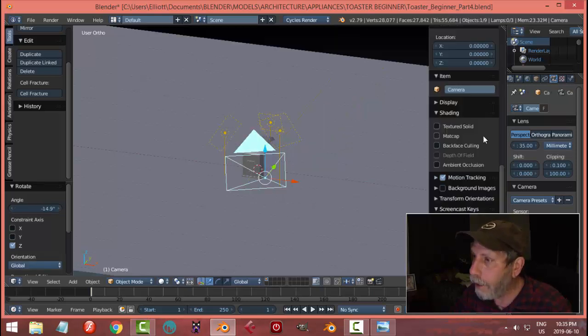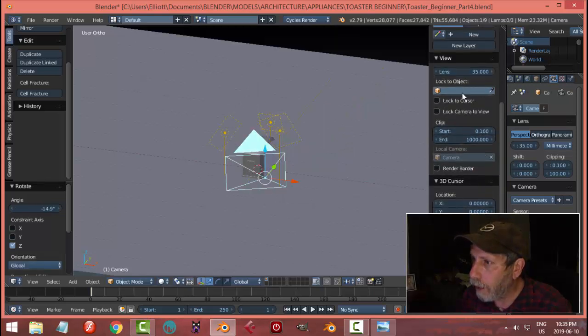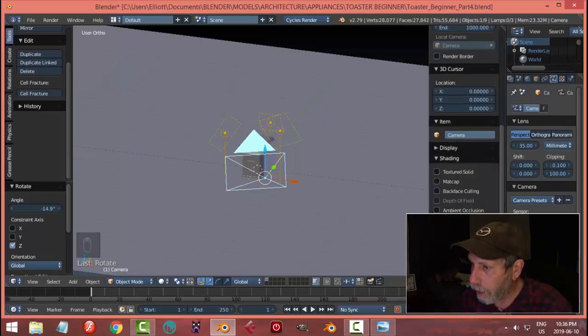So I'm going to hit N, and I'm going to scroll until I find under View, Lock Camera to View. And if that's closed, it's under View, Lock Camera to View. Hit N to close that. And by the way, I should turn on my screencast keys.